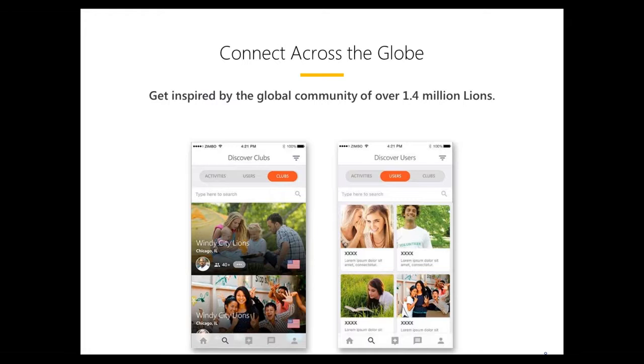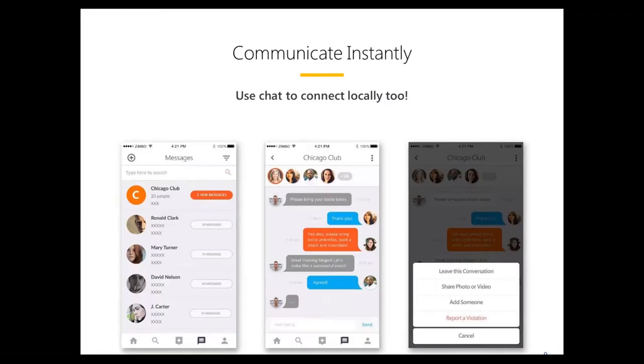Like iMessage, WhatsApp, and WeChat, you can search for Lions and create chats within your local club, region, or area of interest. By connecting our global Lions community, we make it easier to share ideas, learn, and inspire each other, all of which will help us be more efficient and effective in our efforts to serve more people through our club activities.